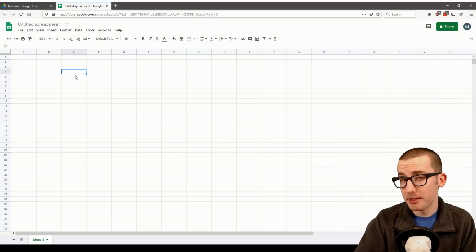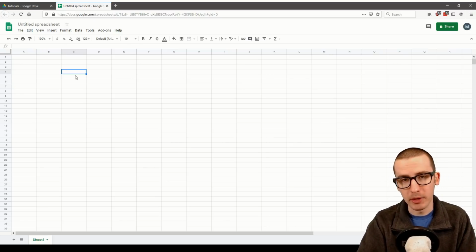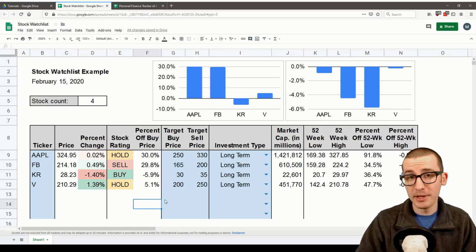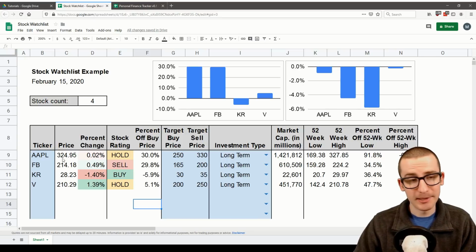What I'm going to do is skip to the future where we can see the finished product of what you'll be building in this video. Then we'll come back to this blank spreadsheet and I'll show you how to build it. So here's our simple but great framework for a stock watch list. And it has a fair amount of features packed into a compact package.